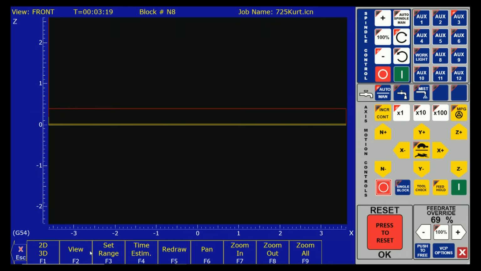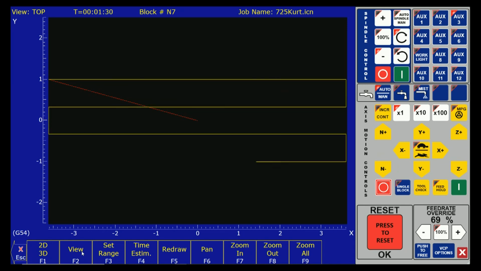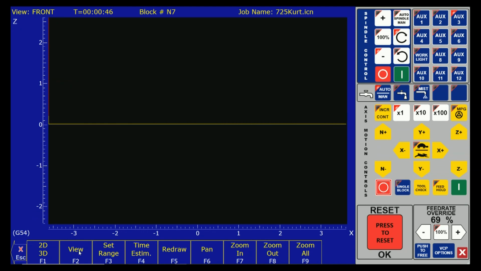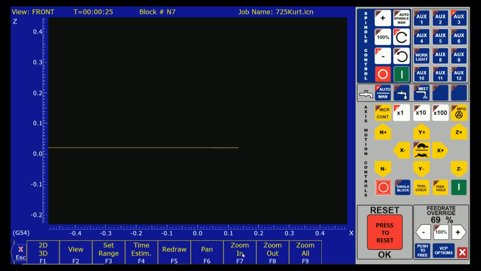So let's go back to the top view. Make sure this should be good. Nothing has changed there. So that looks good. Let's go to the front view, and what we're looking for in the front view is our Z. I'm zooming in. Okay, so there is my first pass, 22 thou above Z, and then my finish pass taking off that last 22 thou. Isn't that cool?